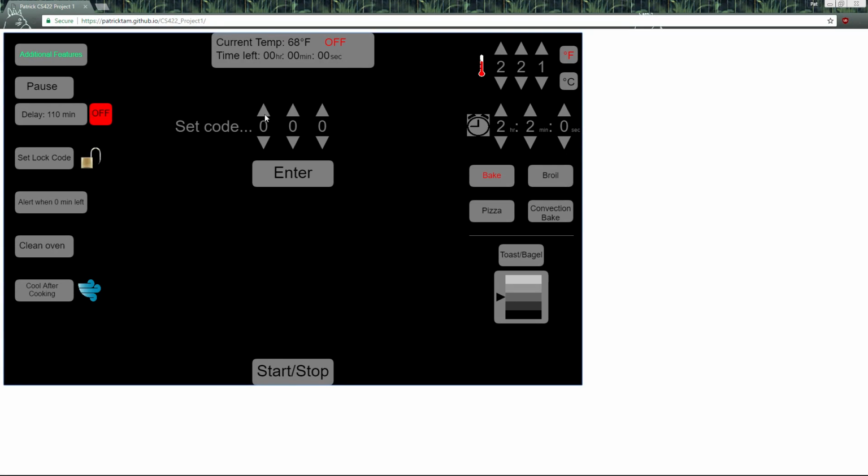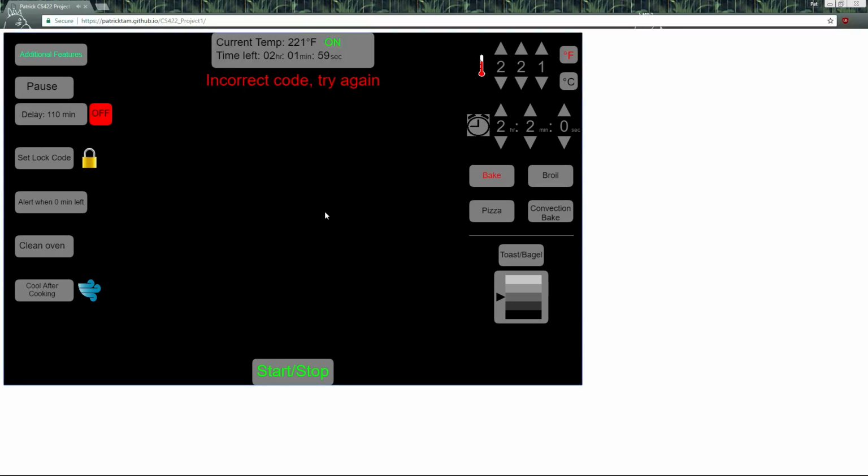We can set a lock code now, and we can set it to 213, right? And now when we use the oven, we actually have to input that code in order for it to work. So if we get it wrong, it won't start. If we try it again, we got it, so it starts.